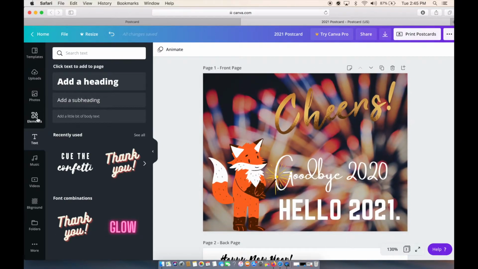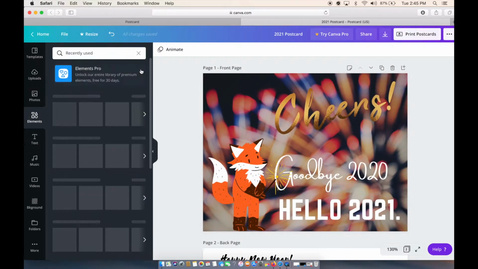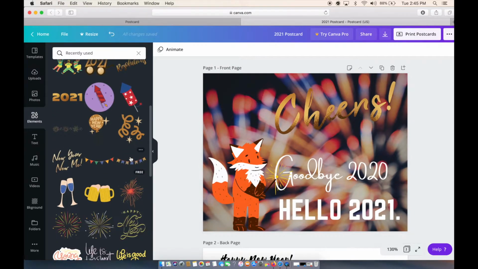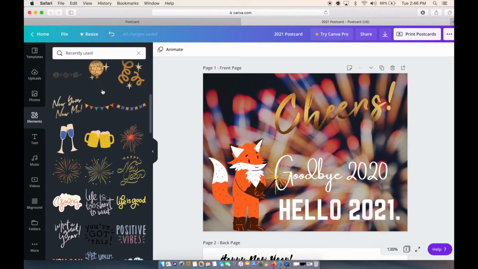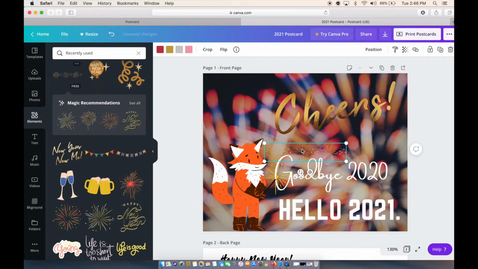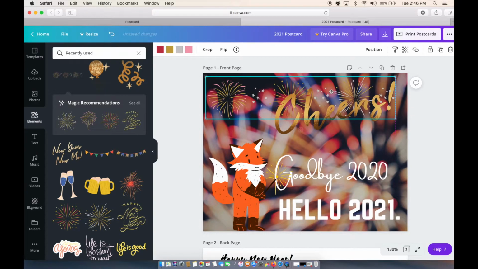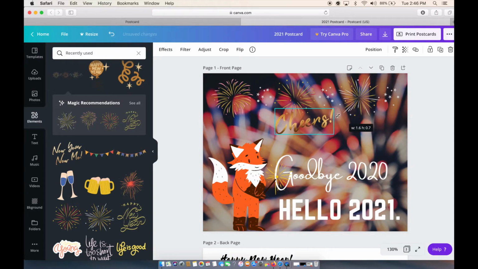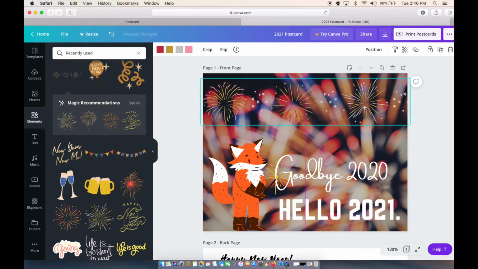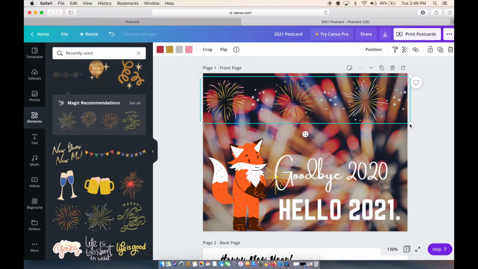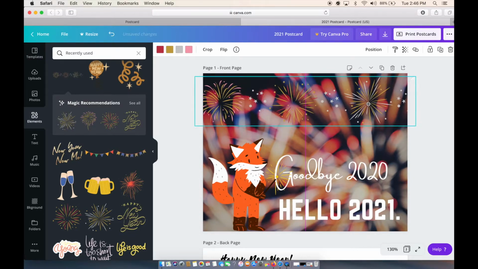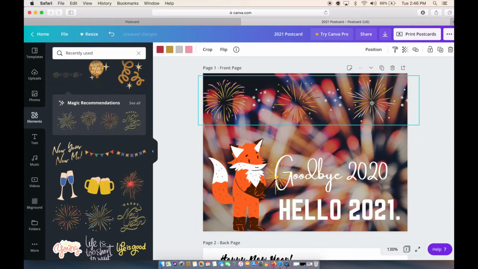Now the top of the card wasn't wowing me, so I wanted to add some more fireworks. And I asked my dad about the word cheers, and he's like, no, it's not working. It looks too similar to the background. So I ended up just deleting that word cheers and just keeping the fireworks and making them a little bit bigger. And I thought it was perfect. I think it goes really well with the postcard and it looks very good.